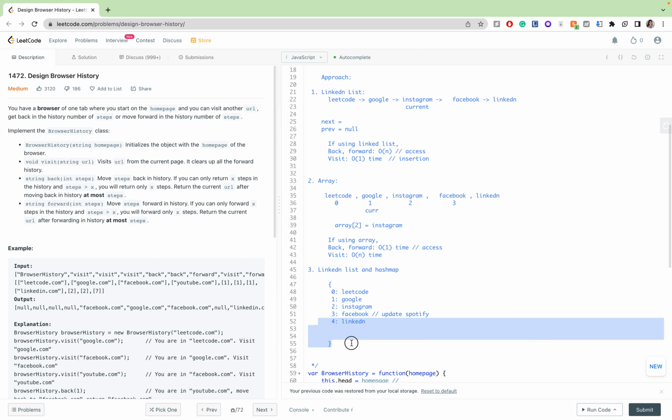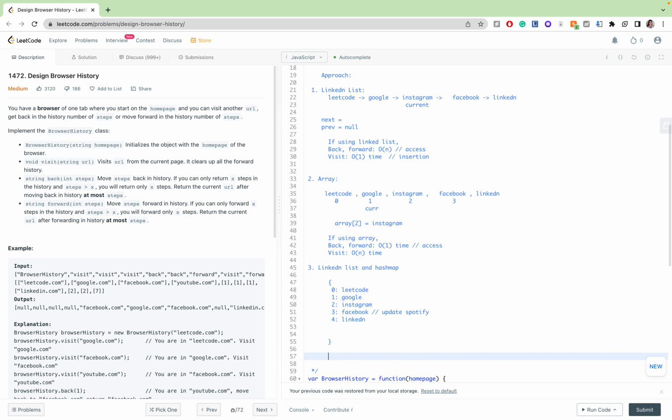But how can I delete all the... yeah, this is a problem, because whenever I put Spotify here, then according to this, whenever I'm visiting any URL from a current page, it clears up all the forward history. I need to clear up Facebook and LinkedIn, right? So from a linked list point of view, if I just update next of Instagram, it will be Spotify, and it will be automatically cleared because Spotify's next is null.